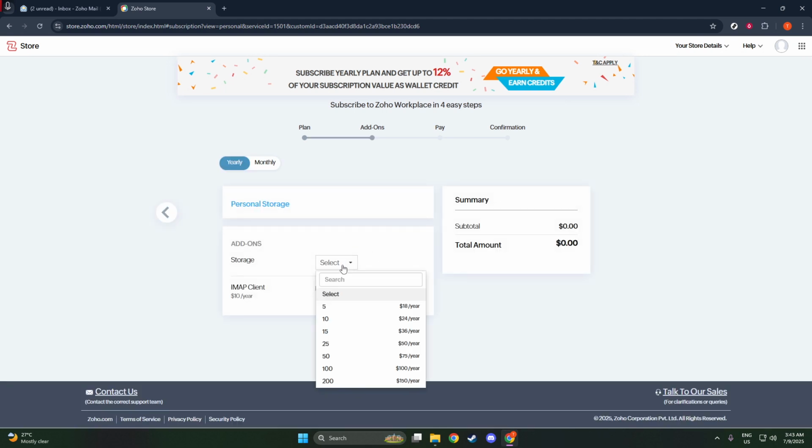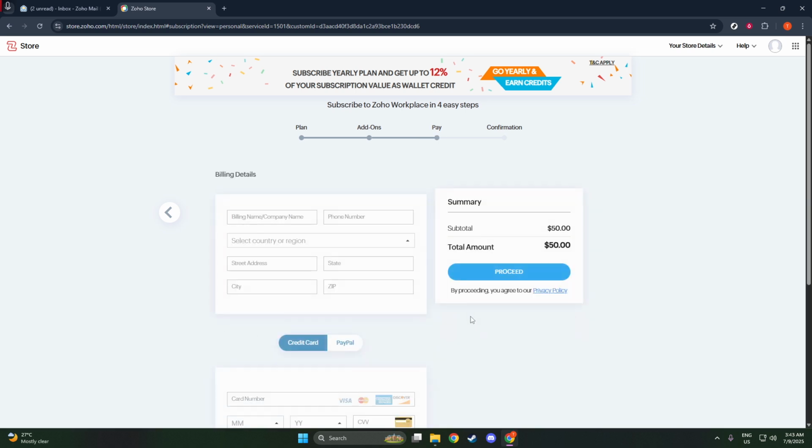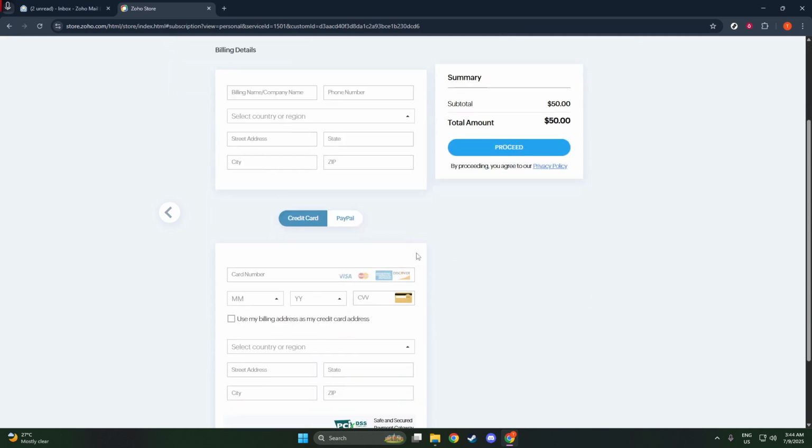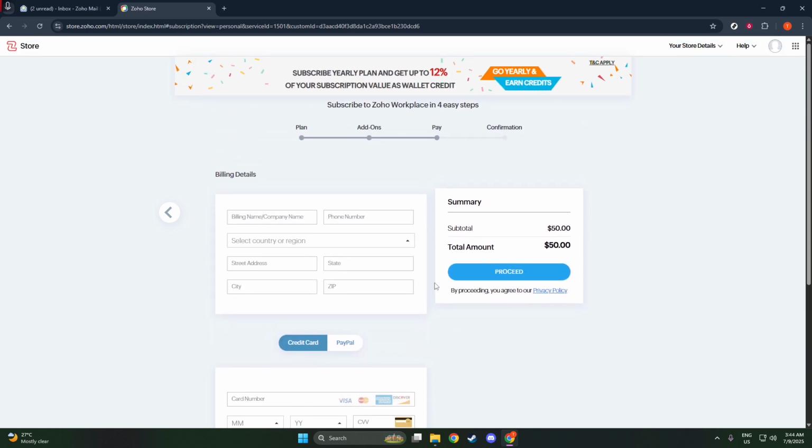If you're using a corporate card or handling this on behalf of your organization, ensure you have the necessary permissions and that the card used is approved for such transactions. Once everything looks good, submit your payment information. After your payment processes, you should receive a confirmation email from Zoho Mail. This email will confirm that your upgrade was successful and provide details about your new plan.